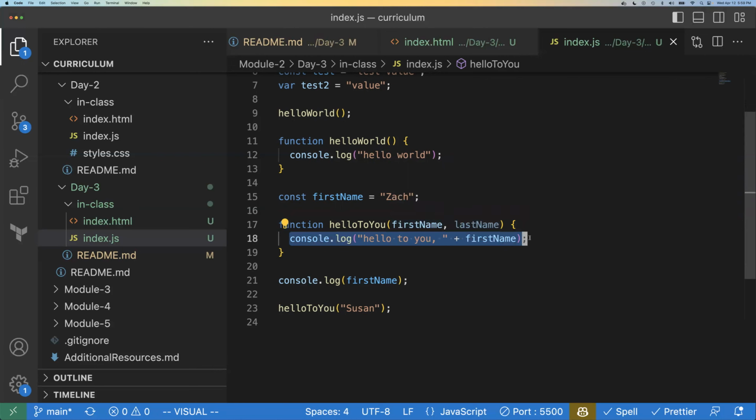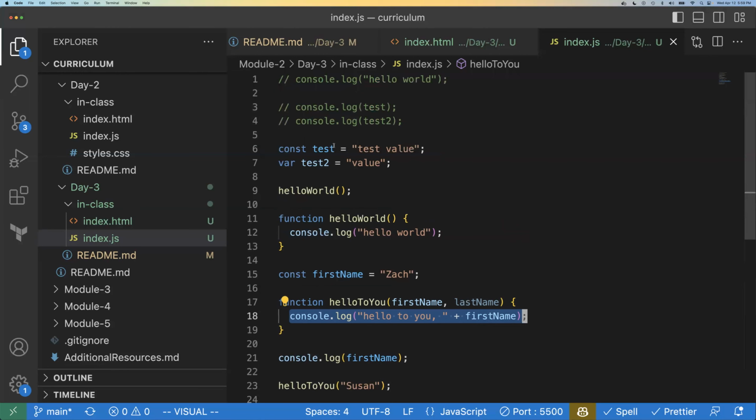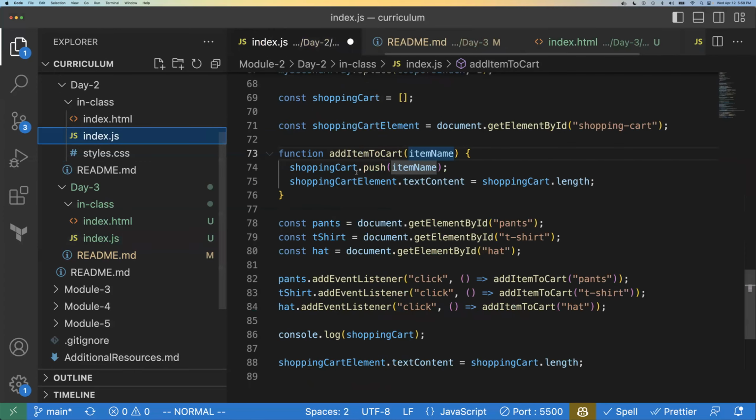So the global can't reach into the local, but the local can reach out into the global. So inside the body of hello to you, I can access test or test2. And indeed, we saw that last week when we were writing our function. Our shopping cart had access to item name, our add item to cart function had access to item name.